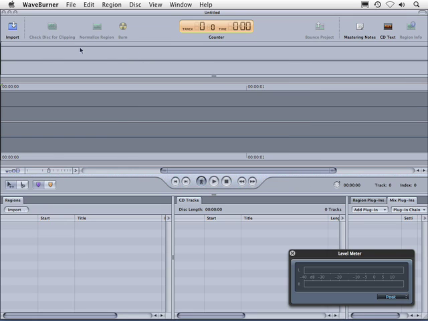Now, Waveburner doesn't have a whole lot going on. Here's where we're going to arrange our tracks to make our CD. You can see that we have an import button, a burn button up top, and the CD text button, which we're going to come back and talk about in a little bit. Let's go ahead and get started, and let's create a 4-track EP that we're going to create a CD master for. So let's go to import.